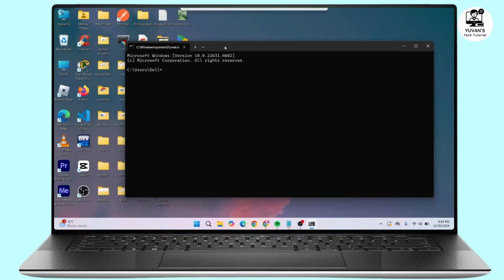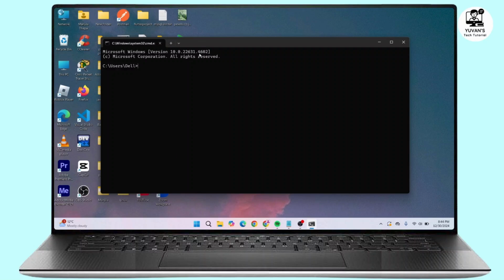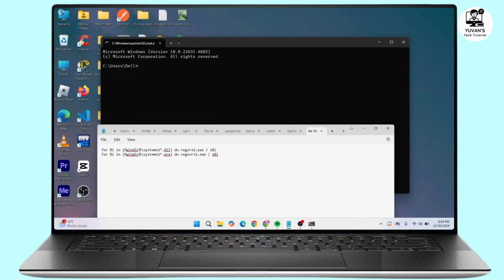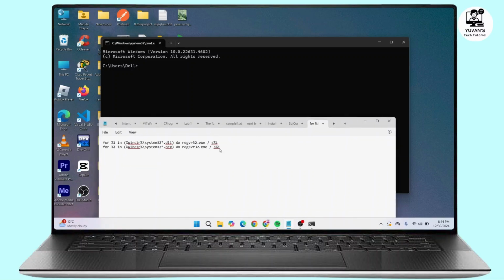Once you have this command prompt in your interface, now you have to type a code. In the description below, there are two codes. You can try out any of them. If one does not help you, try out another one. I have simply saved the code in my notepad, so I'll just open it from here. So these are two commands that you have to try.